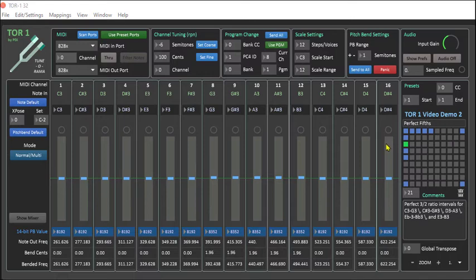With TOR1, we can create intervals in just intonation. For example, we can create fifths that are truly perfect 3:2 ratios. In this example, note that the notes G, G sharp, A sharp, and B are precisely 1.5 times the frequency of C, C sharp, D, D sharp, and E. When played, these intervals create a pure tone with no beating.